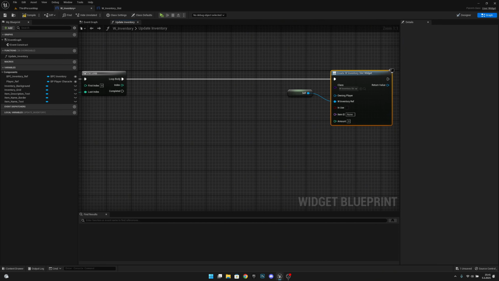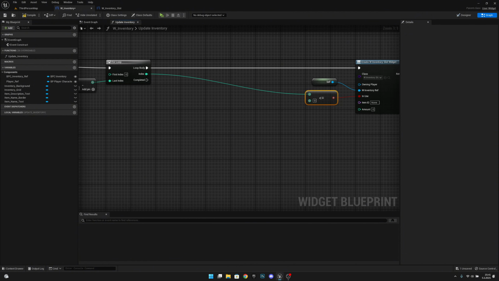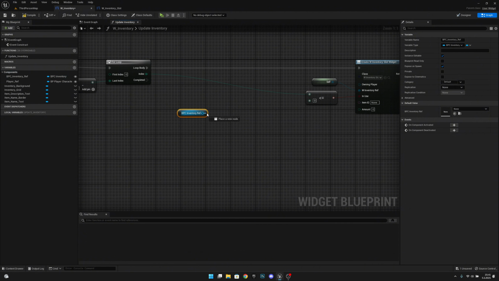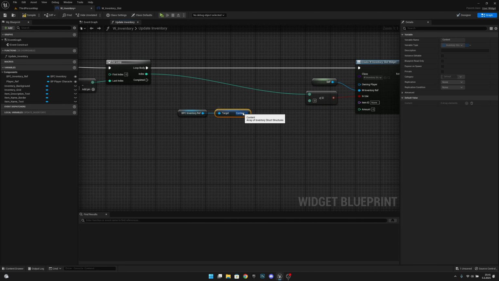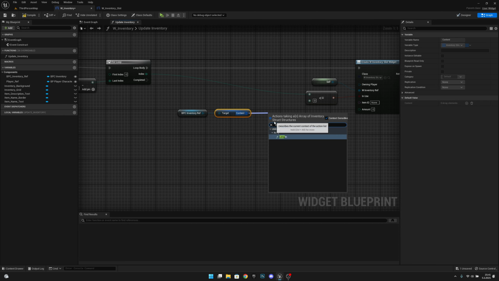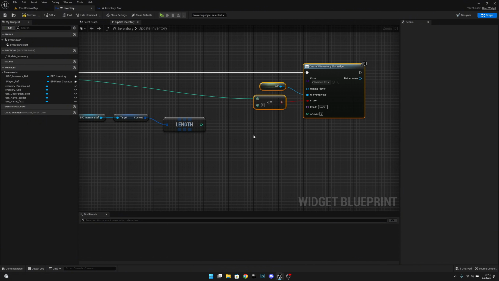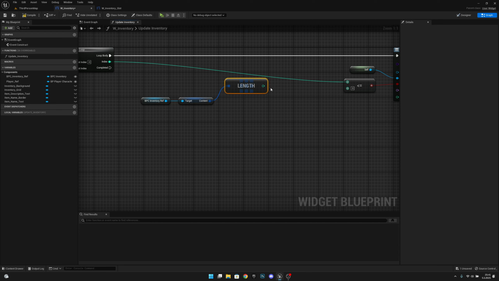Now, what we have to do, how we check if the slot is in use, is we want to get the index from here, and we want to check if it's less or equal. We can just connect this here. And what do we want to check that it's less than equal to? We want to get the BPC inventory ref. From here, we want to get the content, so our inventory content. From here, we want to get a length. Now we have to move all this even further. Now from the length, let's move it to here. And from here, let's get a subtract. Let's -1 from it and connect it to here.